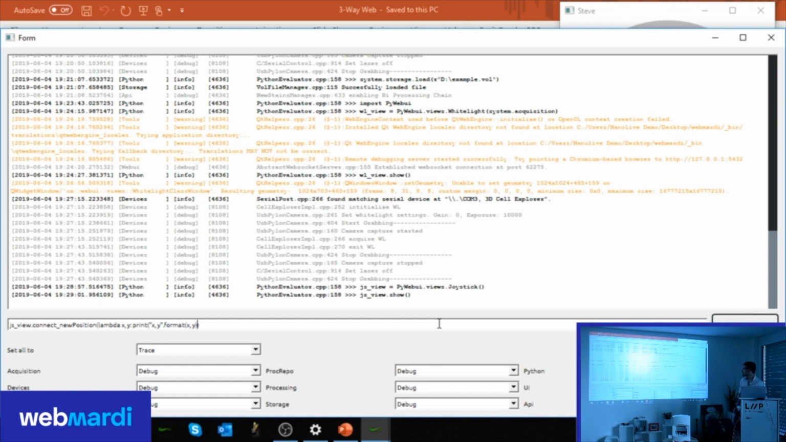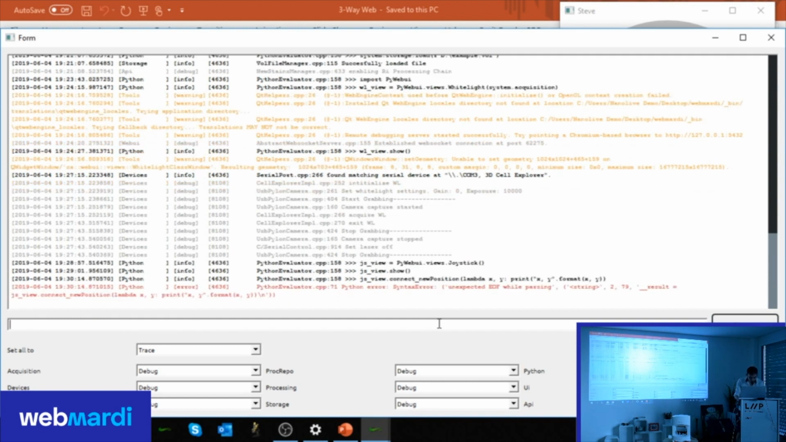So what I'm doing, for those that don't see, I mean, it's a bit far, is I created this joystick that I showed, and then I connect to some events called new position that, based on an XY position, when I move the joystick, I will print the X and the Y. So I print this string. This is actually pure Python code. So it's really a Python lambda, and I print the format. It's all pure Python. And I must have made a typo. I think, yeah, I forgot to close a parenthesis.